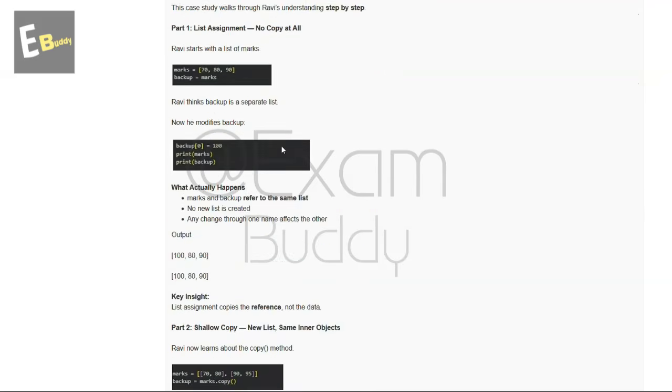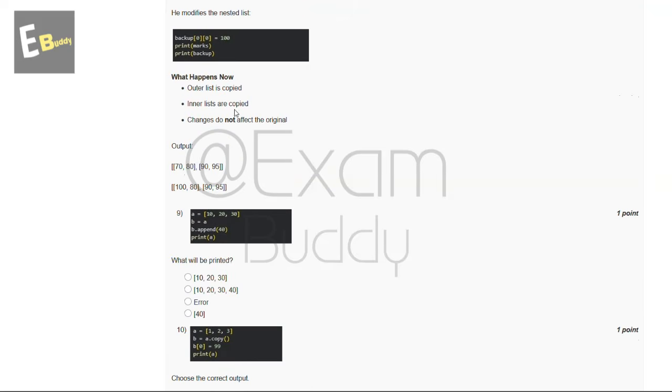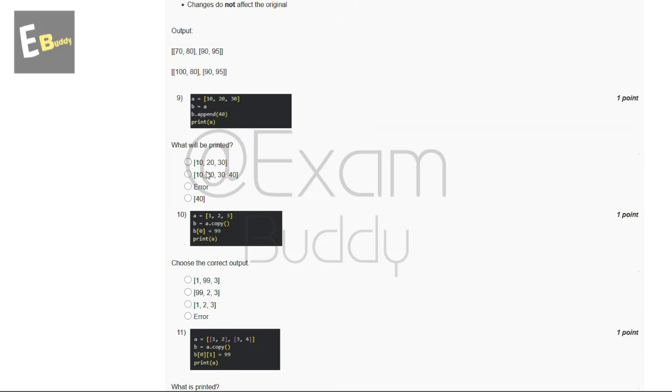And now let's go to our question number 9. A = [10, 20, 30], B = A, B.append(40), print(A). What will be printed? So these are the options, and the answer for our ninth question is B.